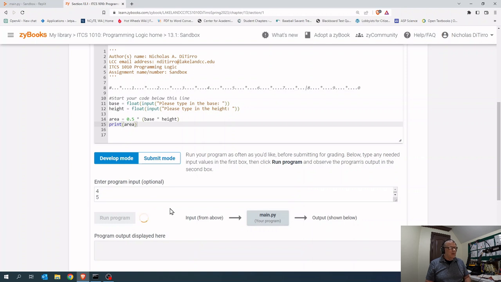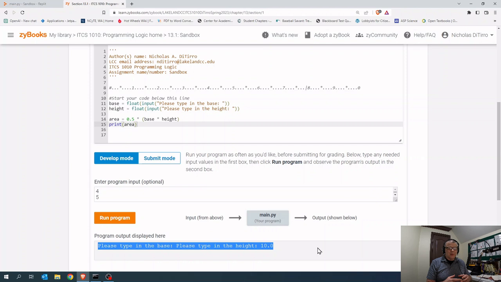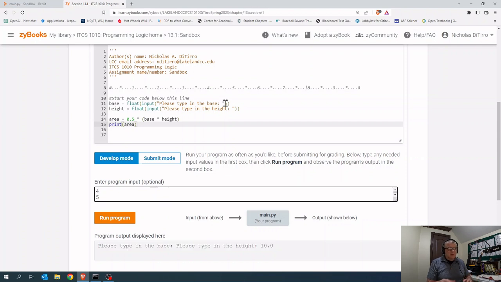So we're going to say 4 and 5. And then when we run this program, you can see that it's saying, please type in the base, please type in the height 10.0. It kind of looks like what we want, but it's wrong. This answer here would cause the auto grader to come back and say, what you did was wrong. We were looking for 10.0 and you gave us this string.